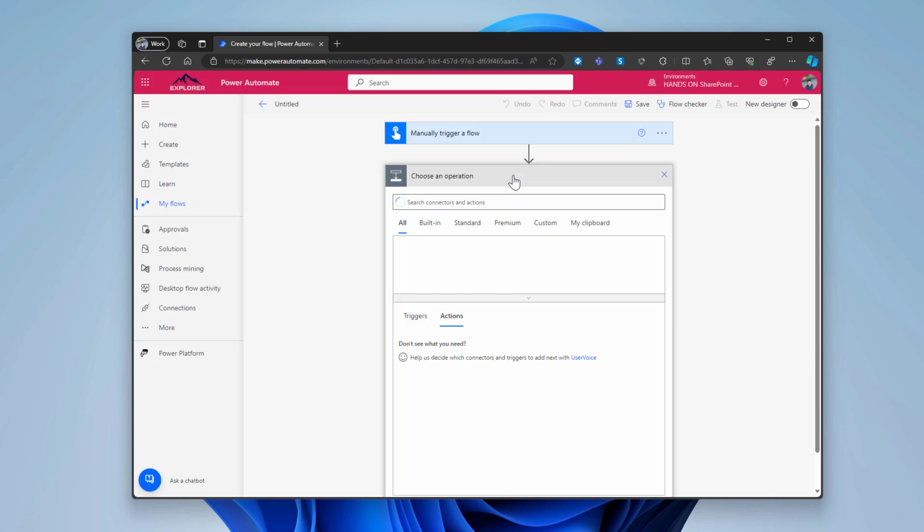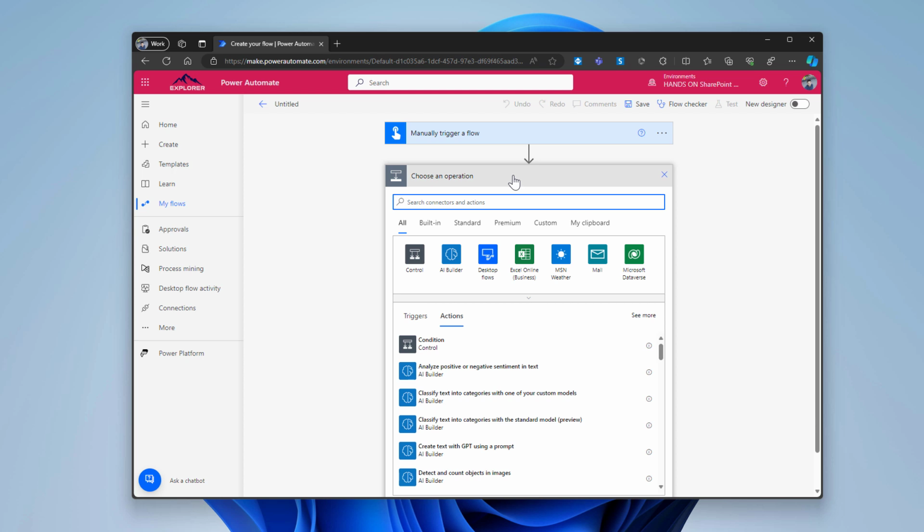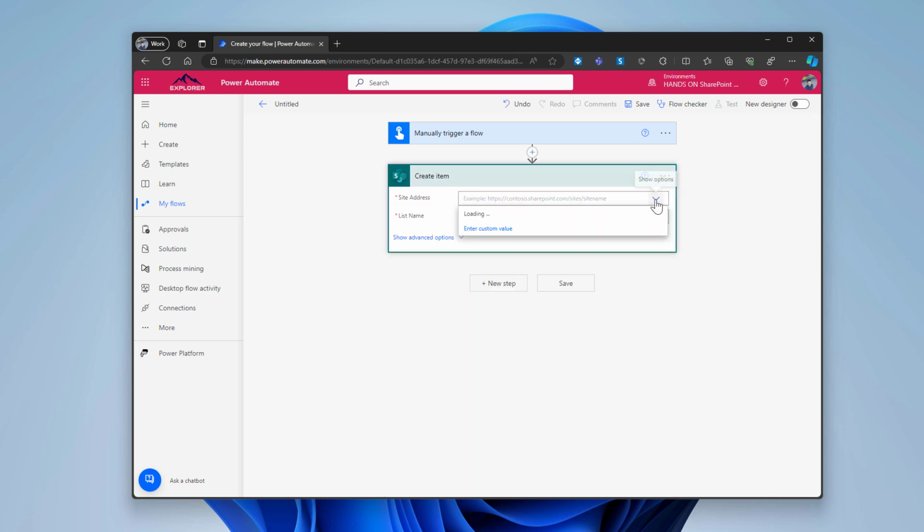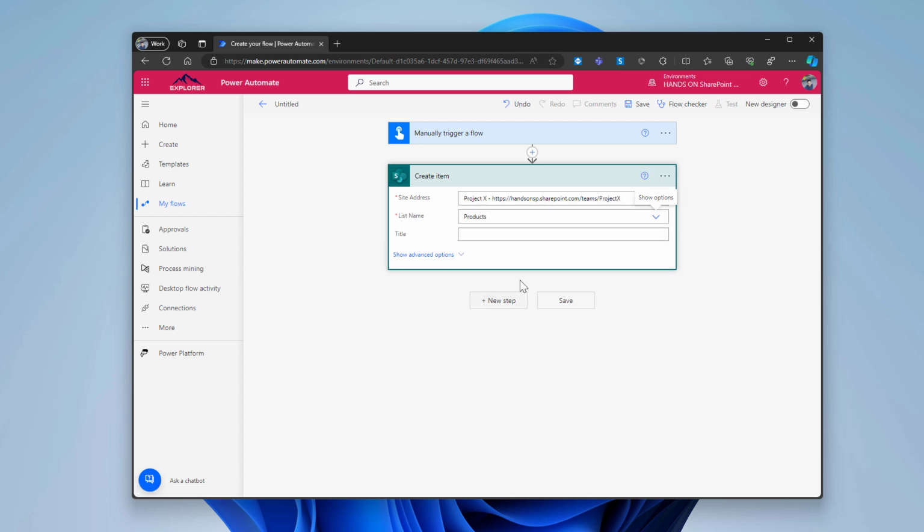And the first thing after the manual trigger that I will do is create the item in the list itself. The list is located on my Project X website and it's called products. As you can see, it does not display the field for the image, even though it exists. I will show you how the list looks before we add content to it.